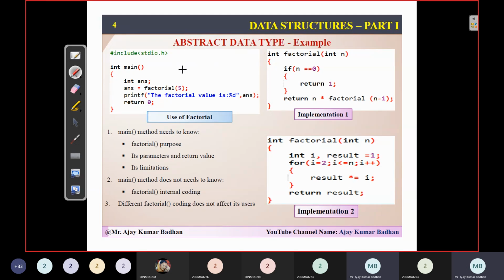Let's focus on this particular concept called abstract data type. If you see this box, this main method, you can see I have represented a variable int ans, that is nothing but answer, and this variable is of type integer. Now ans equal to factorial of 5. Did you see this? I have used a function here, or you usually call it a method. Which method have I used? A factorial method. And within that, I have sent a single parameter, 5.